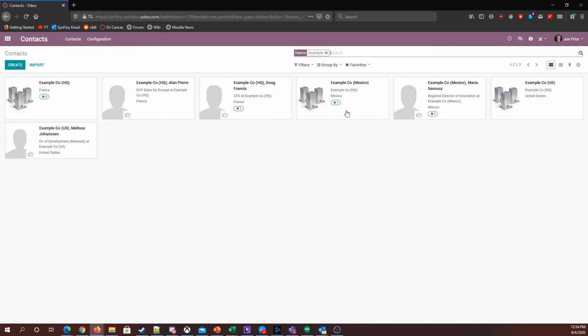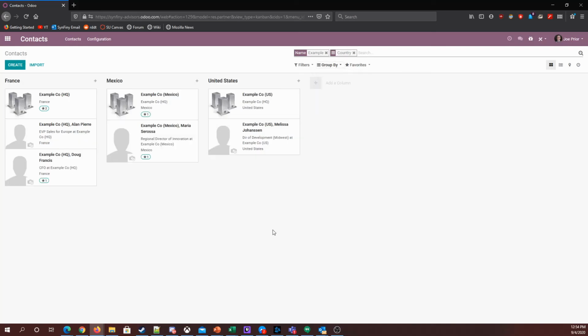Now, the subordinate locations can act as independent entities. Example co Mexico can make purchases on its own, and we can track those sales specifically for the Latin American market or specifically for the Mexican market. But they will also trickle up to example co France. And again, you can get that reporting at a granular level this way by grouping by country, or you can filter. There's certain filters you can look for.